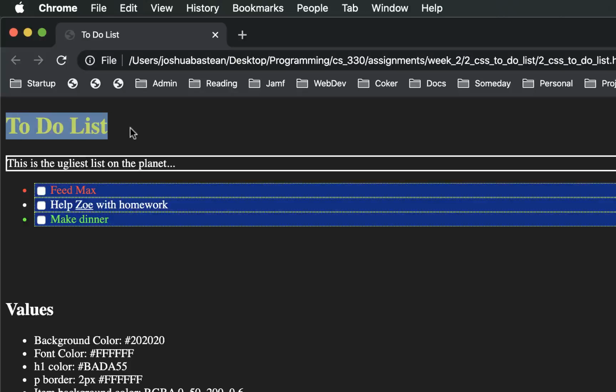So you're going to make an H1 that is this wonderful color, and I give you all the colors down here. Then you're going to have a P tag that talks about this being the ugliest list on the planet. It's got a border to it. And again, it tells you right down there. Then you're going to make a list, an unordered list with three items on them.